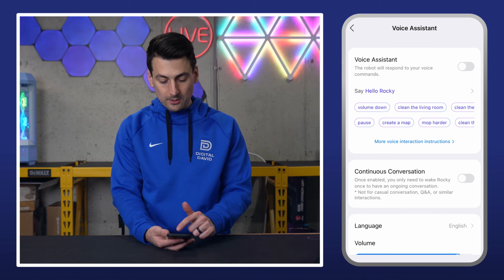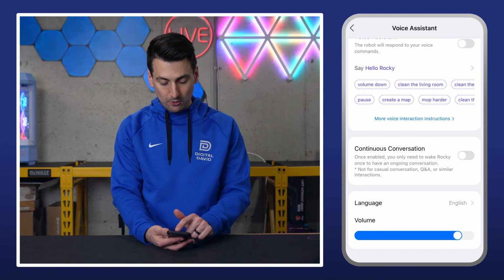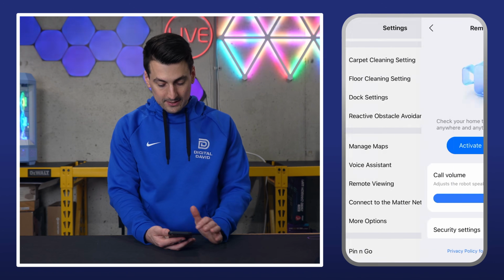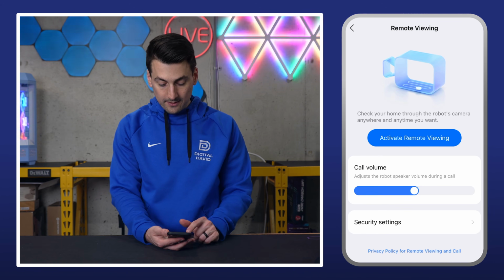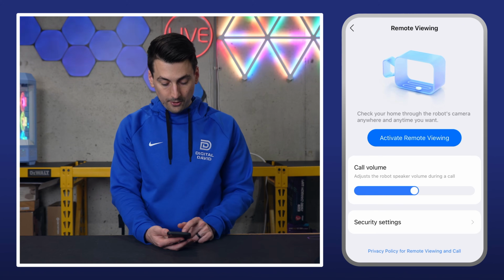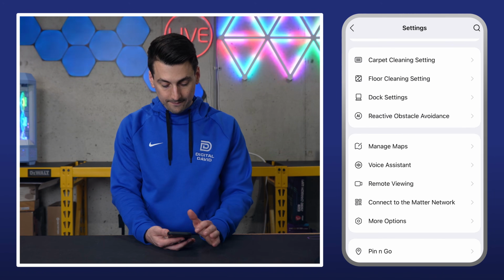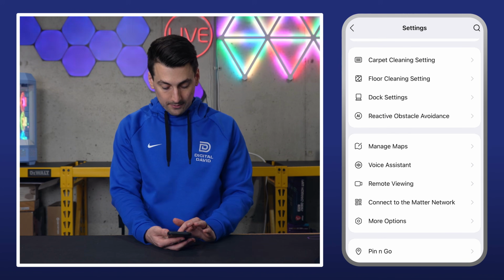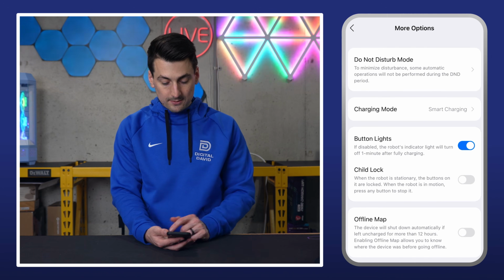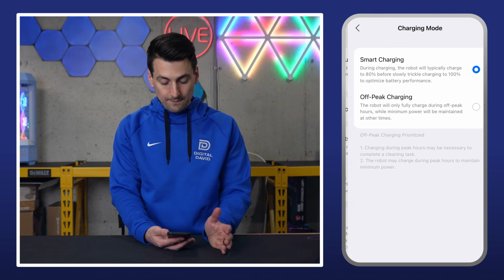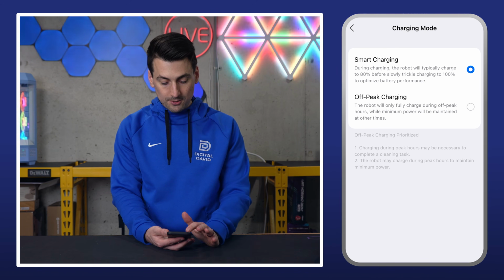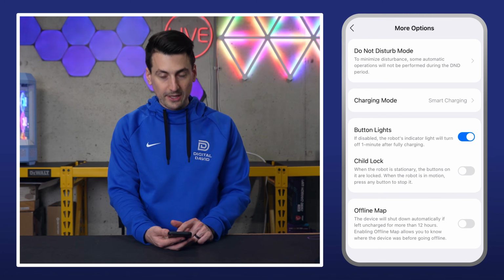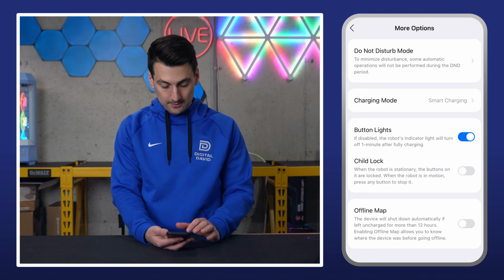Voice assistant: if you want to use their Hello Rocky voice assistant, you can do that and learn about all the commands and instructions from this tab. Remote viewing settings, you can activate that here. Adjust call volume, security settings, all of that under that section. There's also Matter support if you want to connect this to a Matter network. And then you have the More Options tab: Do Not Disturb mode. Here's your charging mode, smart or off-peak charging. Button lights, enable or disable, child lock, enable or disable, and then offline map settings.